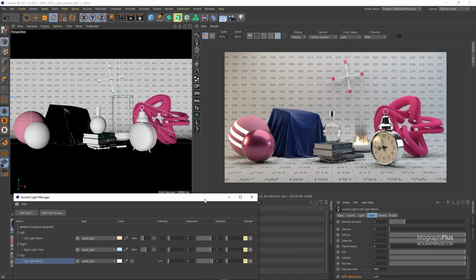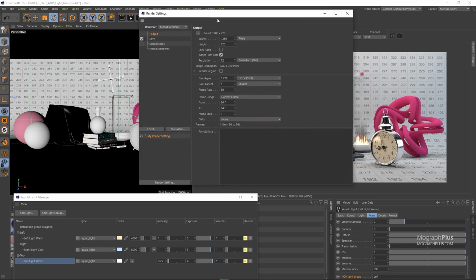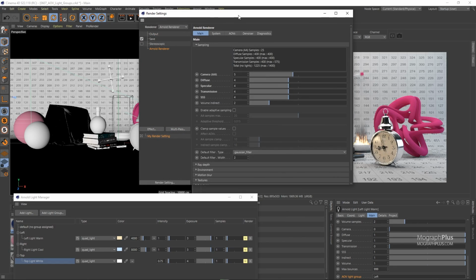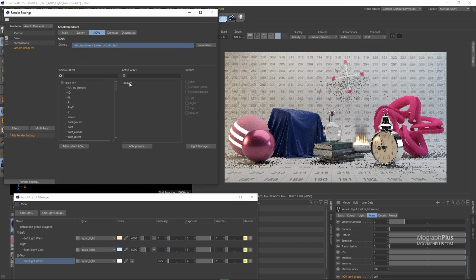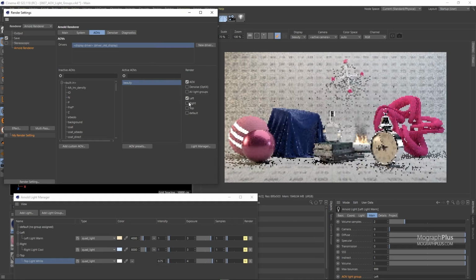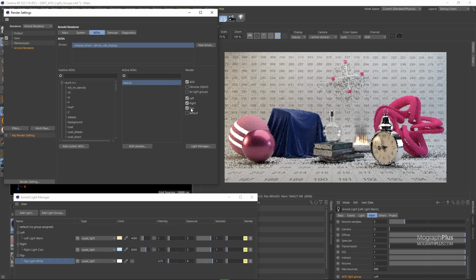If we open up the render settings and go to the AOVs tab and select the only current active AOV, which is beauty, you can access all the light groups that we just created on the right side. If I enable the left, right, and top AOV light groups for the beauty AOV, now we should get 3 beauty passes in addition to our main beauty pass, each pass containing the contribution of one of these light groups.